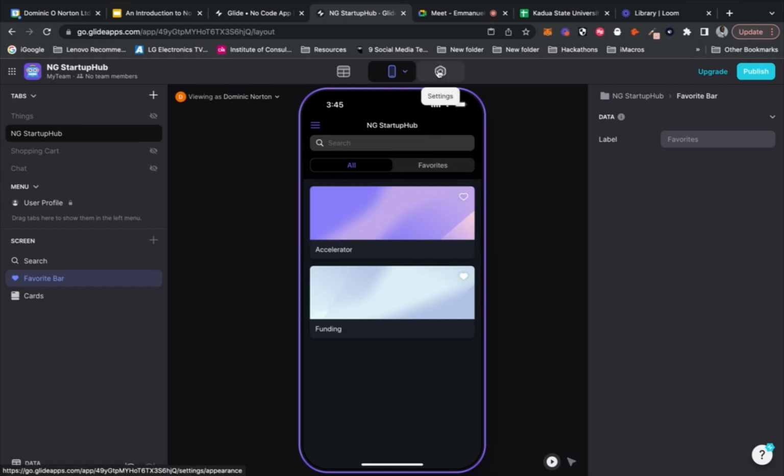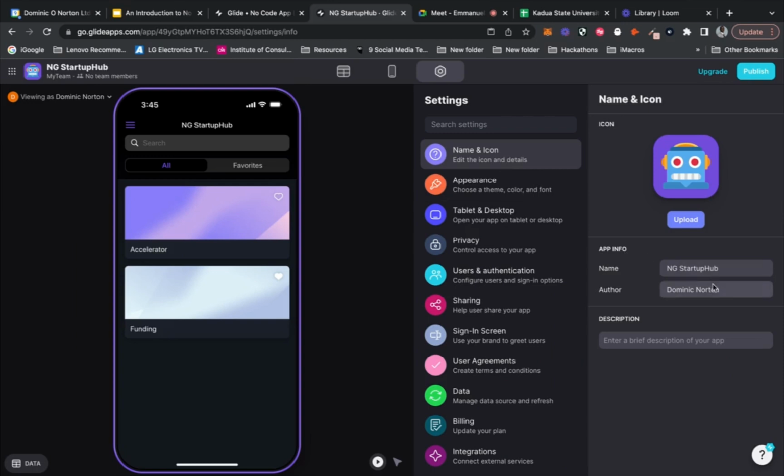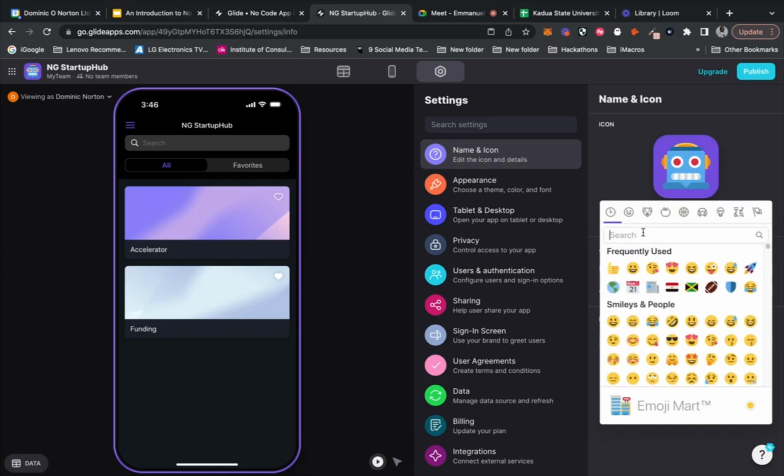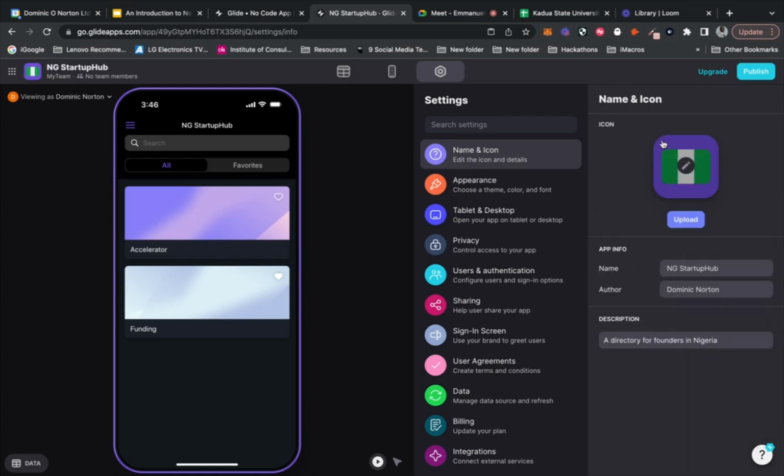The next thing we want to do is we want to start to customize our app a little bit more, customize the font, customize the color scheme before we start to publish. So to do that, we go to settings. In name and icon, we could change the name, change the author, and add a description to the app. A directory for founders in Nigeria. Then we might want to change the icon.